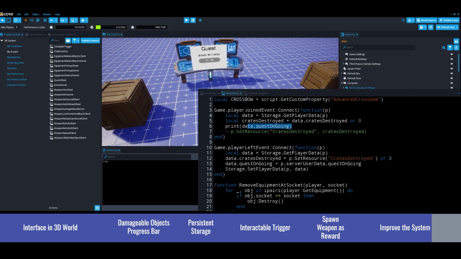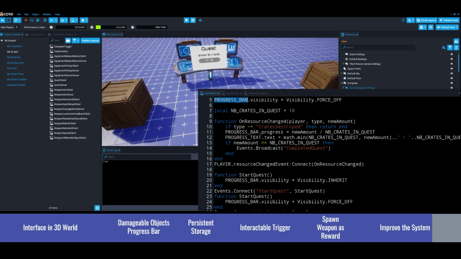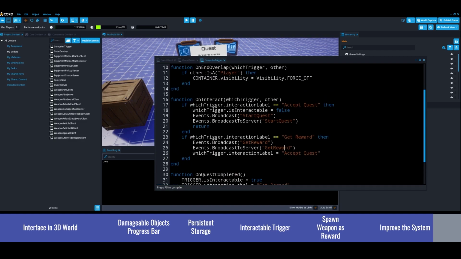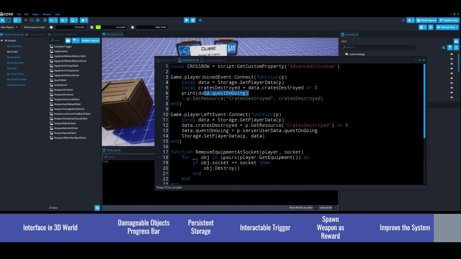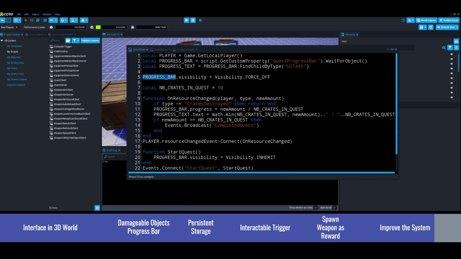But it's not working yet because we haven't linked it. We should send that info to the player so that the player can set the progress bar to visible and do that is interactable false and start the quest. But yeah, that's it for that session.